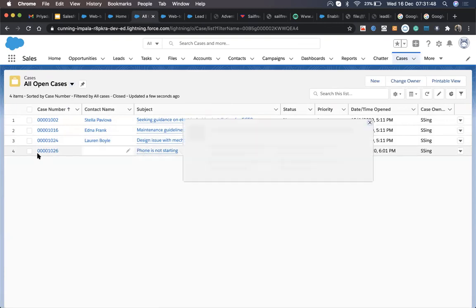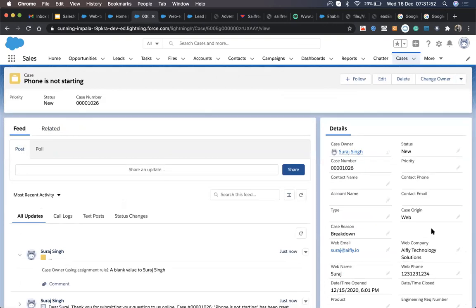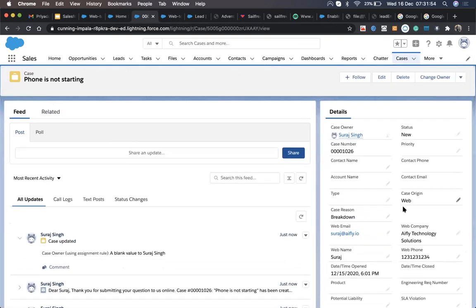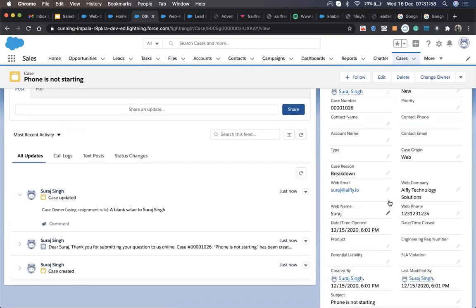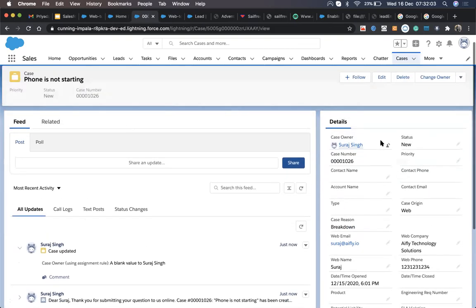Yeah, you can see that the case is created as soon as I fill up the form. It has the origin Web to Case, breakdown, email, and company name. All that information is captured in this case detail page.